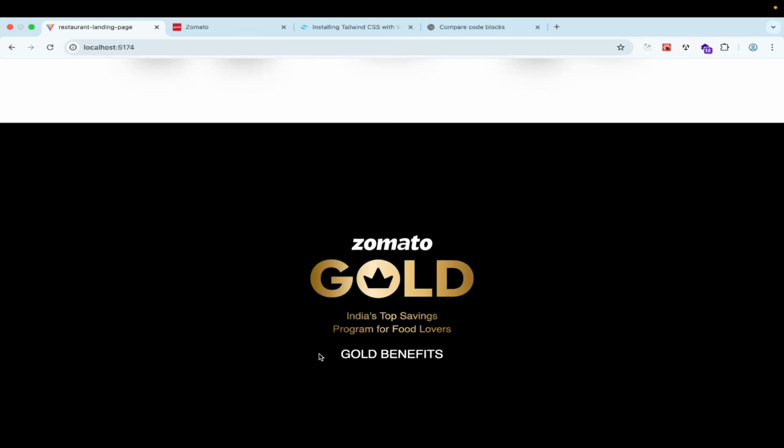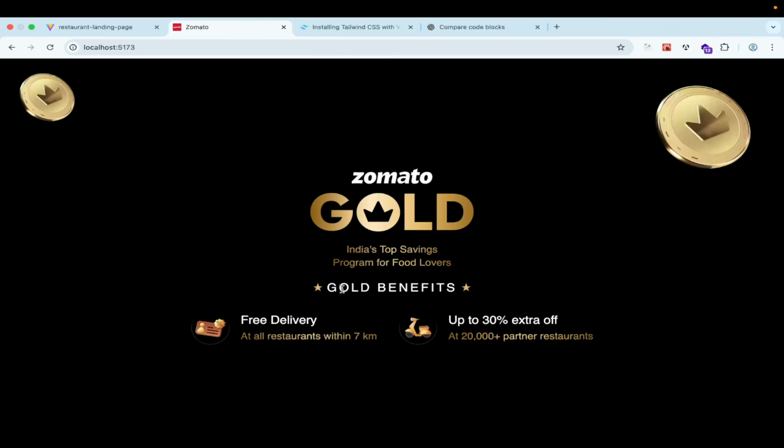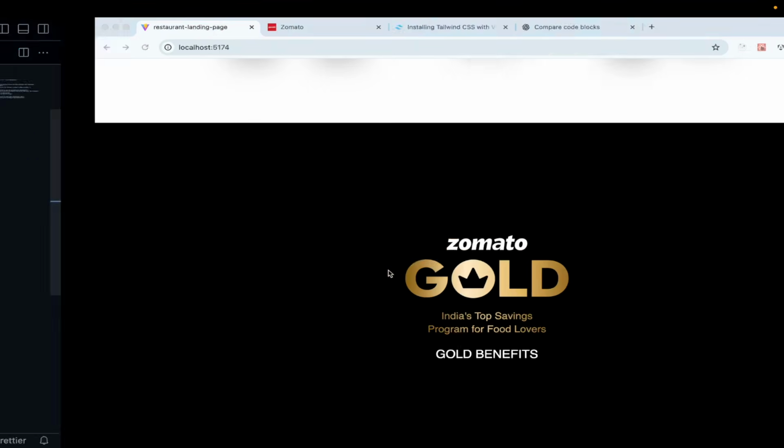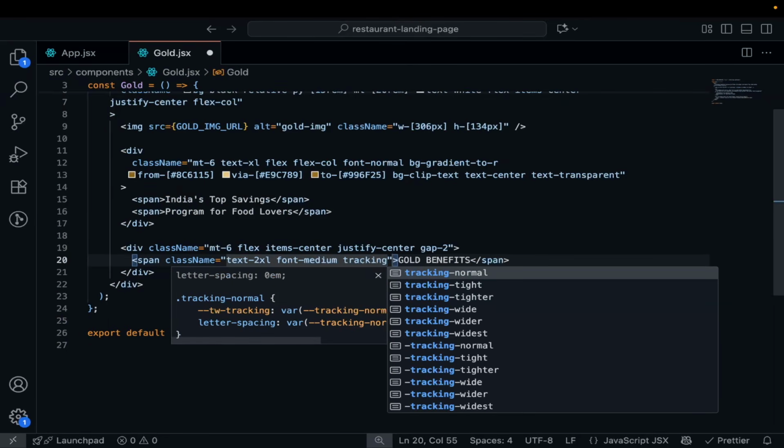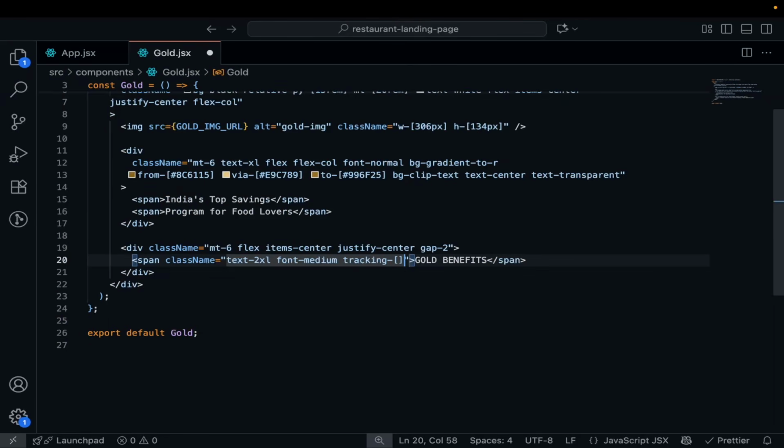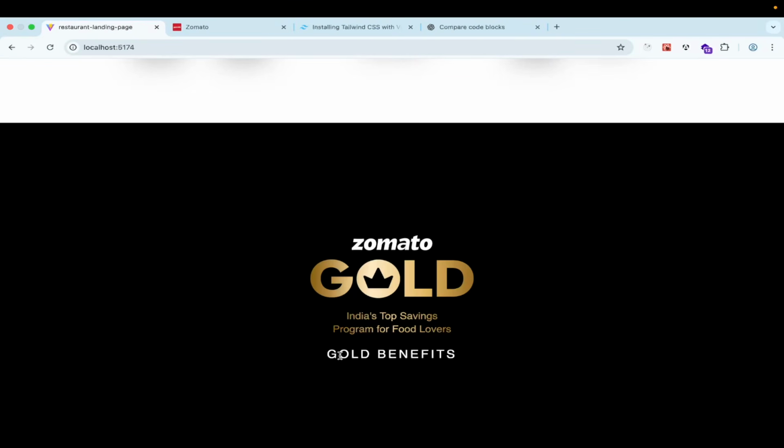But if you see our text gold benefits and this one, here you can see there is some gap between the words. For this we have the class tracking, and I will give tracking a custom value of 4 pixels. So now let's check. Yes, you can see now we have the space between words.